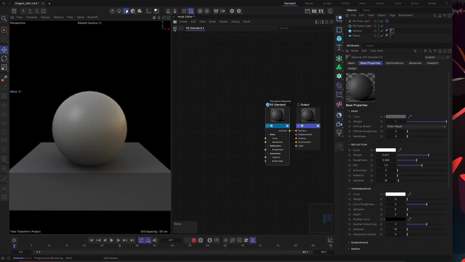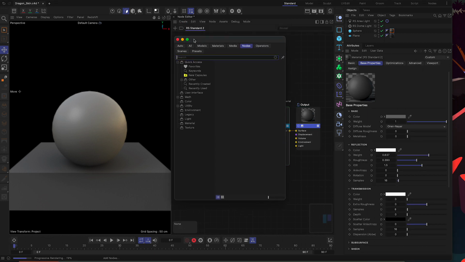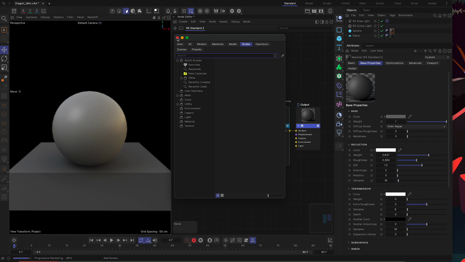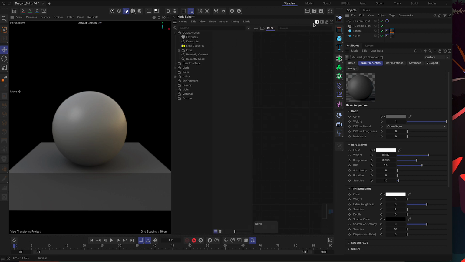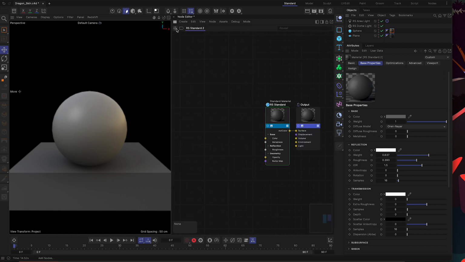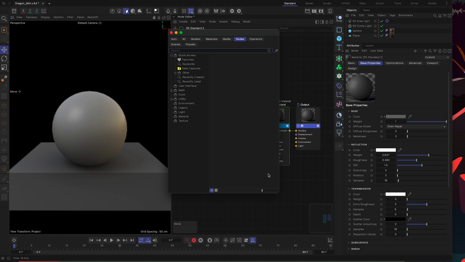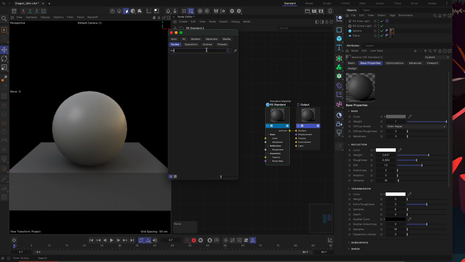We're going to use the plus sign in here to bring up any nodes that we want to get. You could also, within the interface, click on the little side panel here. I'm just going to click on it here so it doesn't shift my existing shading network. We're going to need a few different nodes. So the first one we're going to need is noise.